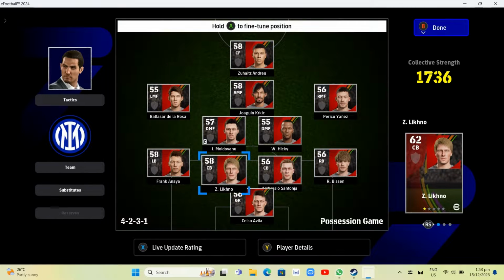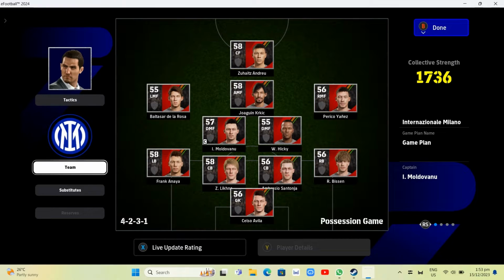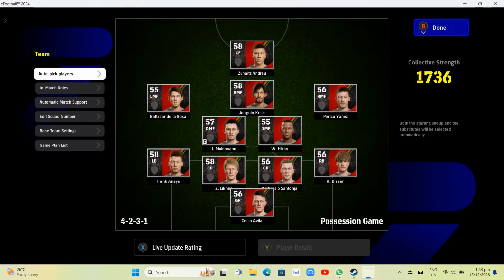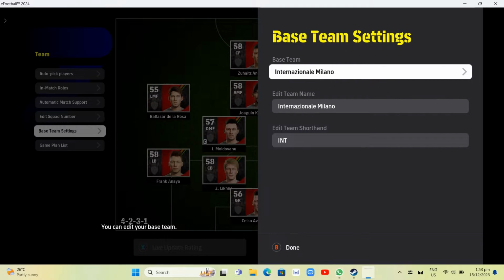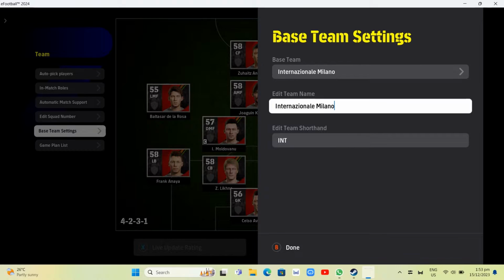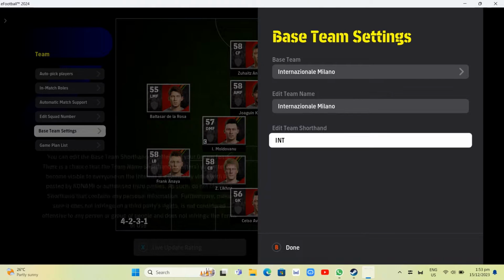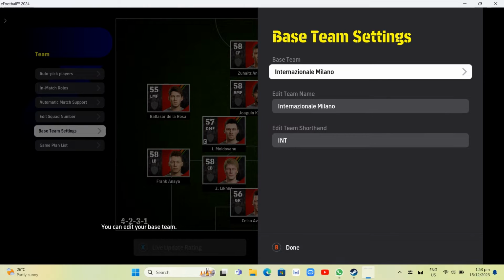And basically you just need to click on this theme right from here at the left side of your screen. And then once you click on this one, you'll find this option. So you just need to go to base theme settings. And here you will find three options: base theme, edit team name, and edit team shorthand. So basically here to change your team, click on base theme right from here.